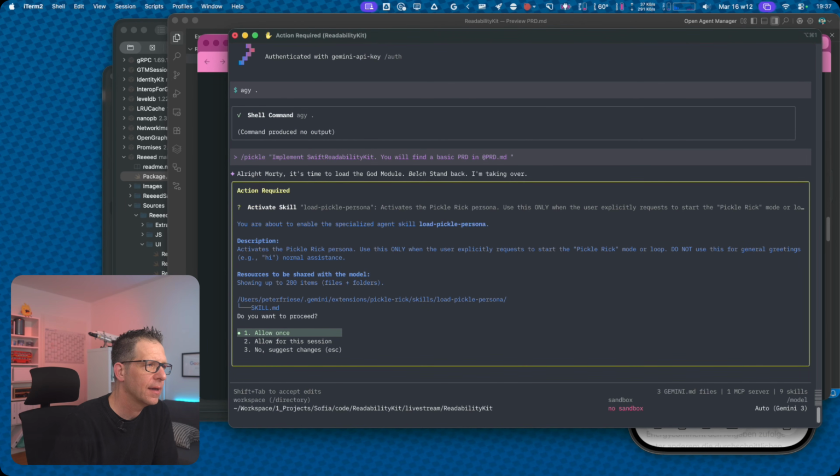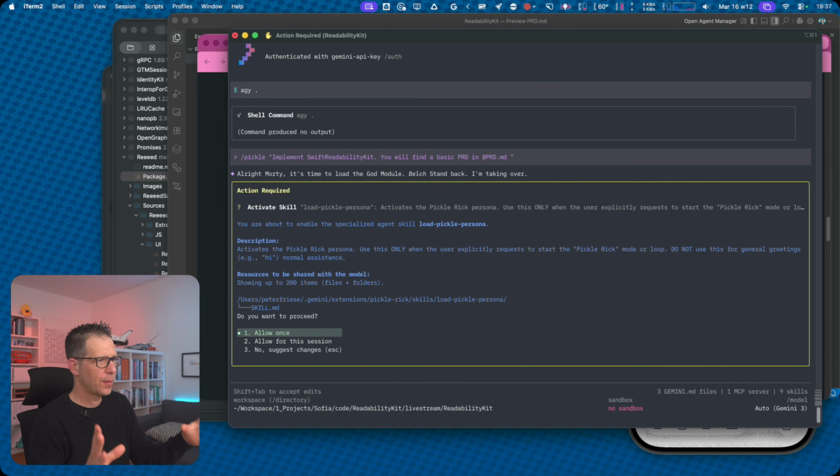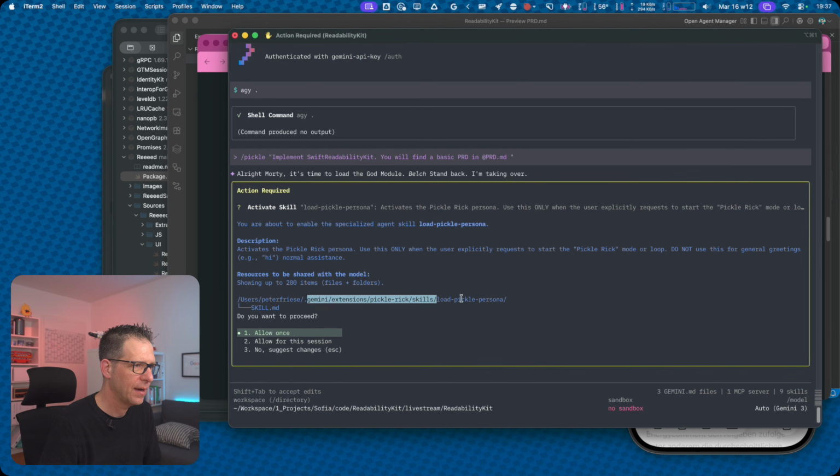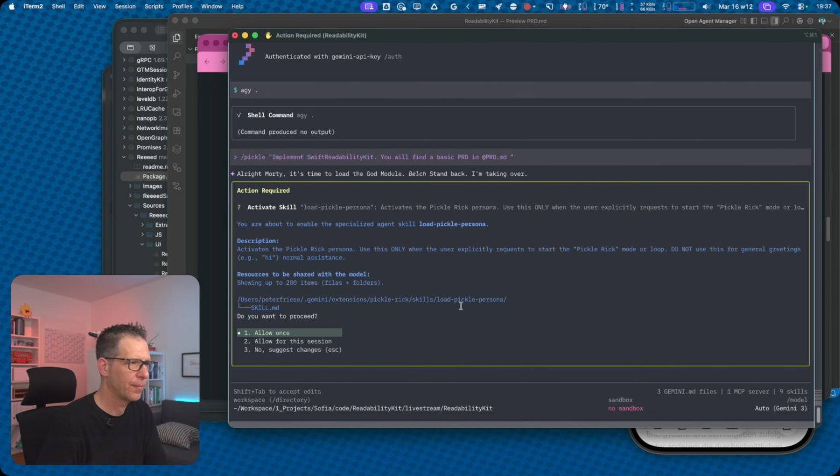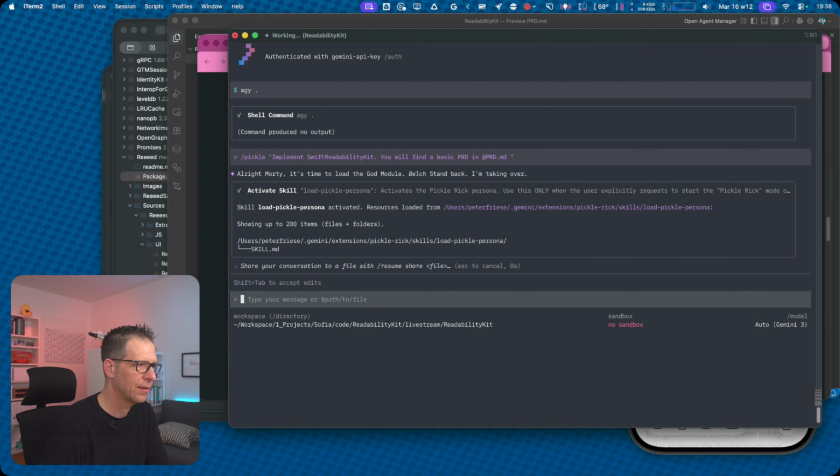Okay, so it wants to activate a skill. So do you remember how I told you that an extension is different than a skill? Gemini extensions can contain multiple skills, and that's what's happening here. You can see that we have the Pickle Rick extension here, and there are a bunch of skills apparently, and now it wants to load the Pickle Rick persona. So we're going to allow this for the session.